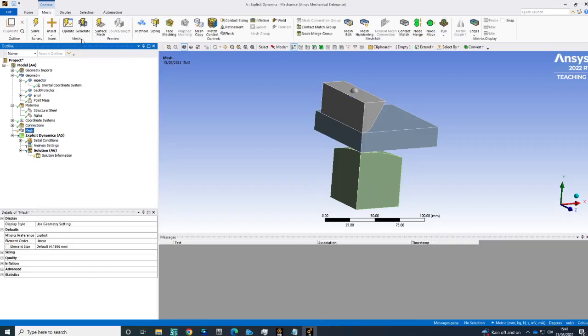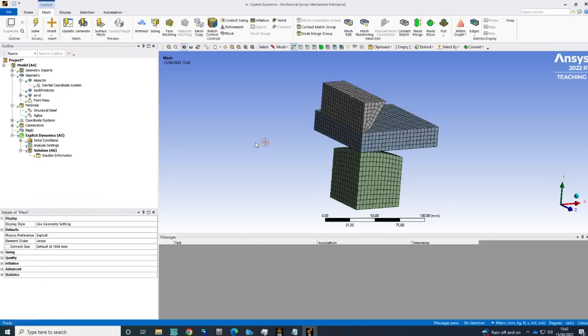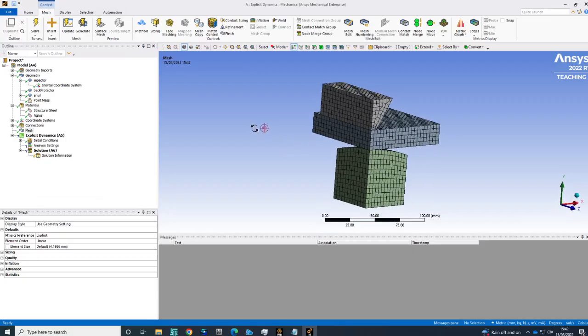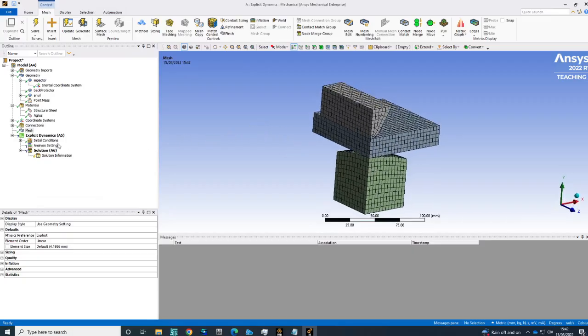Next we will create mesh. Here is the mesh. So we have 5 elements through the thickness of Agilis, which is decent enough for us.